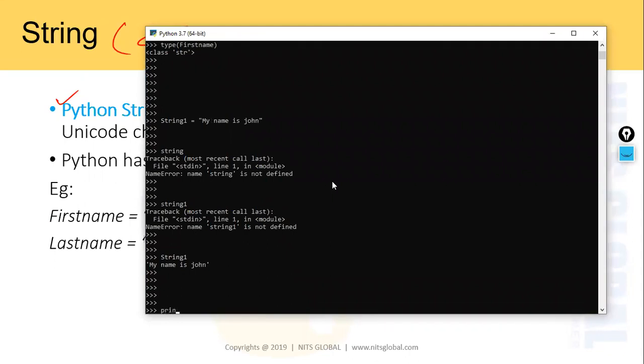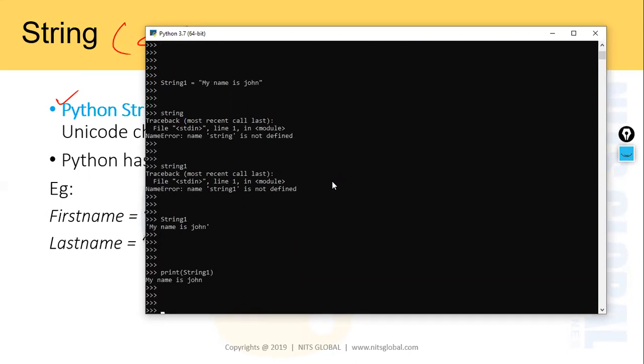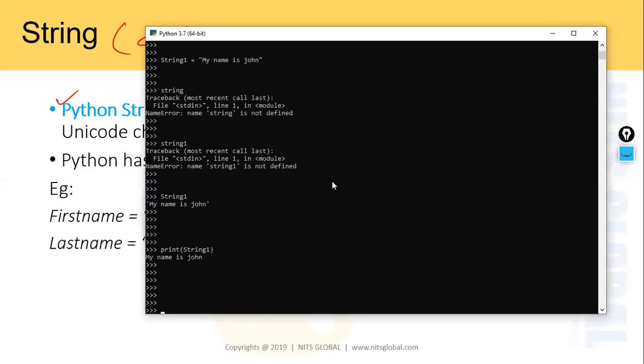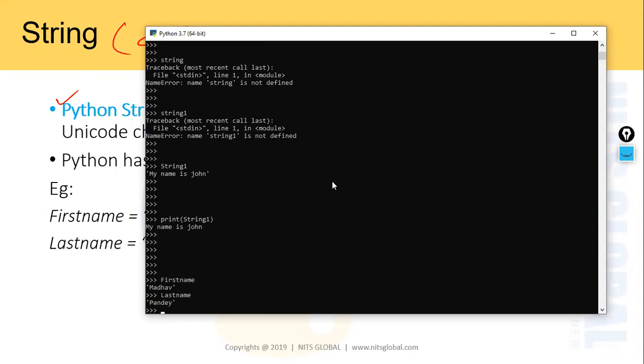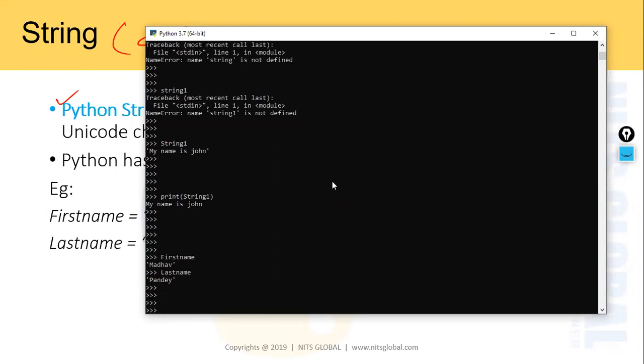I can use the print command also, print string1, and this is how I can print it. Okay, now I can use operators also. For example, let's say first name is this, last name is this. Now I can use the plus operator to combine them together. For example, let's say full name is equal to first name plus last name.